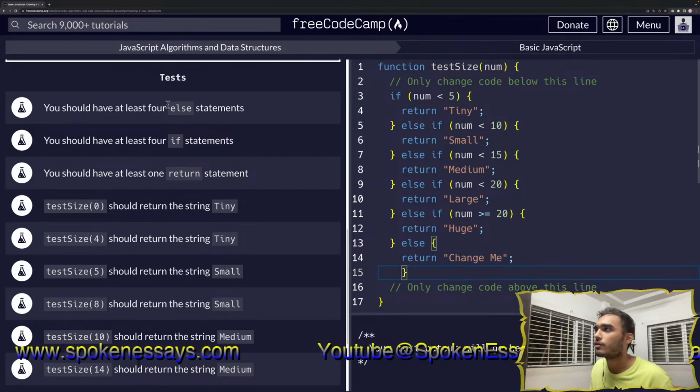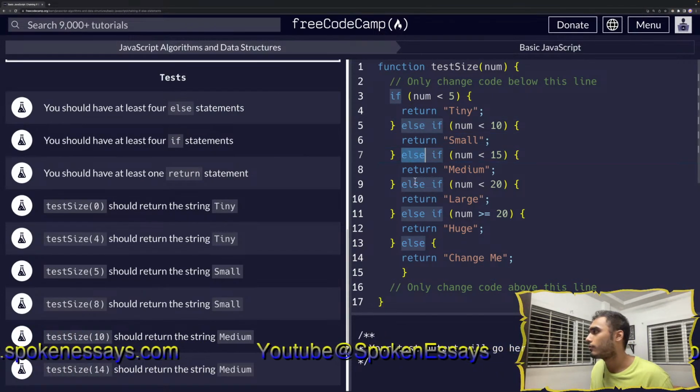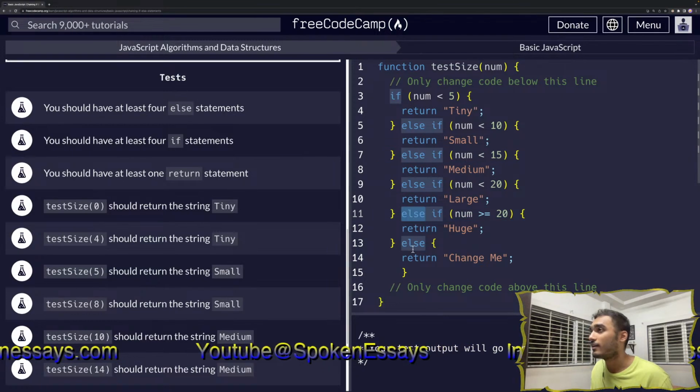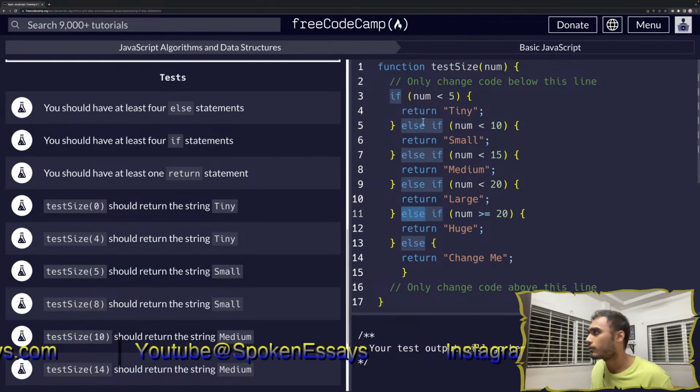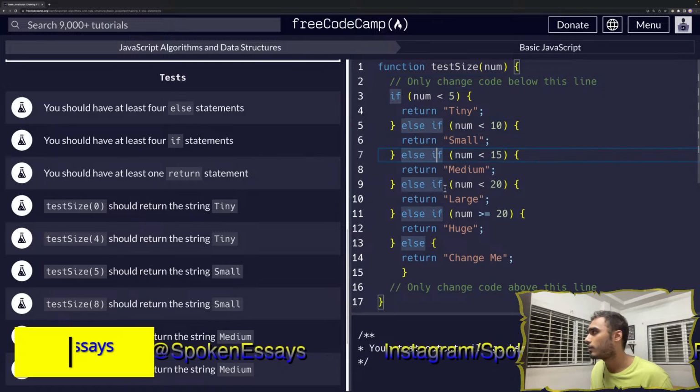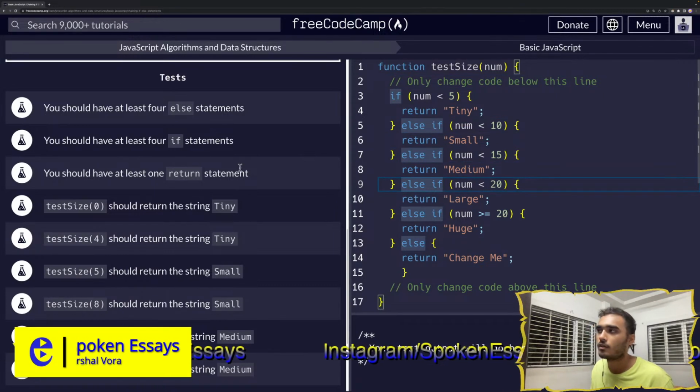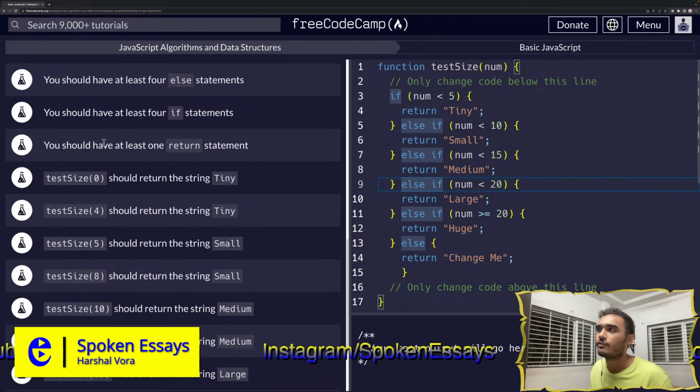You should have at least 4 else statements. 1, 2, 3, 4. At least 4. You should have at least 4 if statements. So 1, 2, 3, 4, and 5. You should have at least 1 return statement. Yeah, we have several.